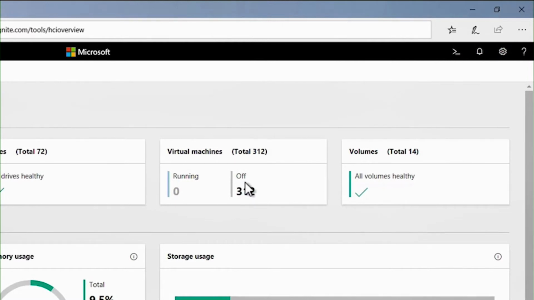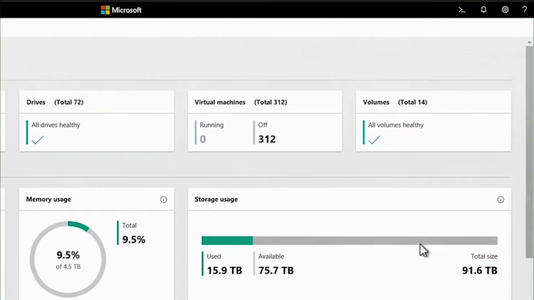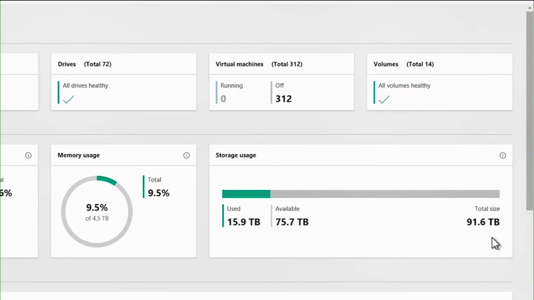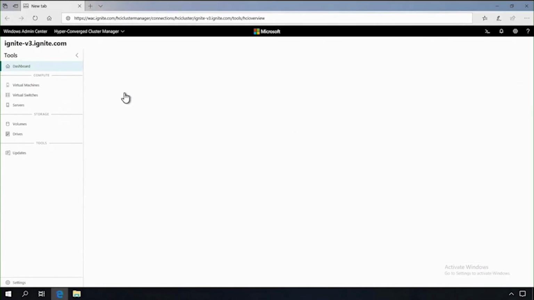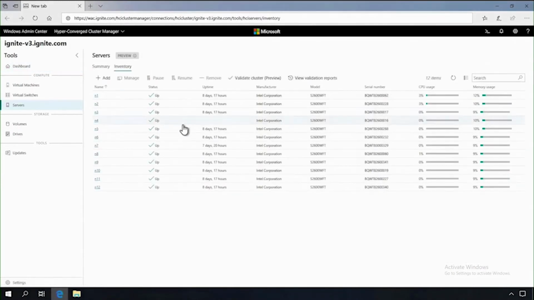In addition, I have a total of 14 volumes. And again, this is cluster-wide. This is not one server, this is the entire cluster. You can see I have a total of 91 terabytes of storage, and currently about 16 terabytes are used. If I want to drill into the servers, you can go to the inventory and you can see all 12 servers. You can see all the information is here right now.